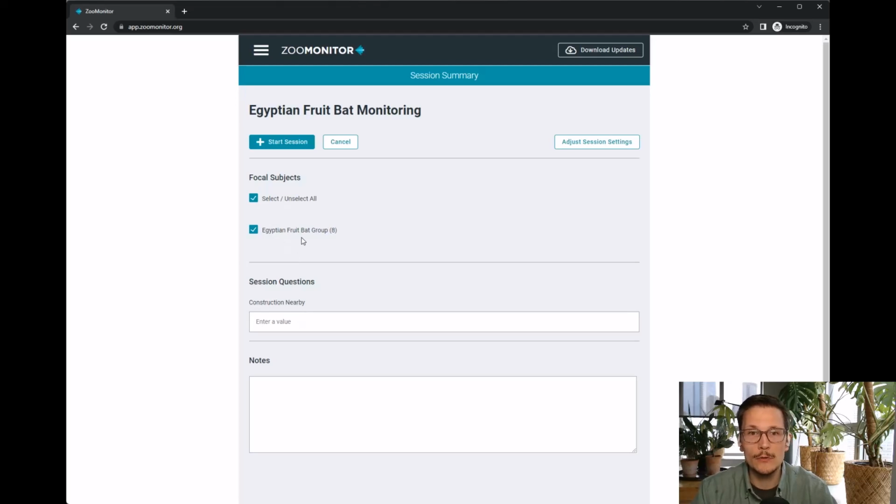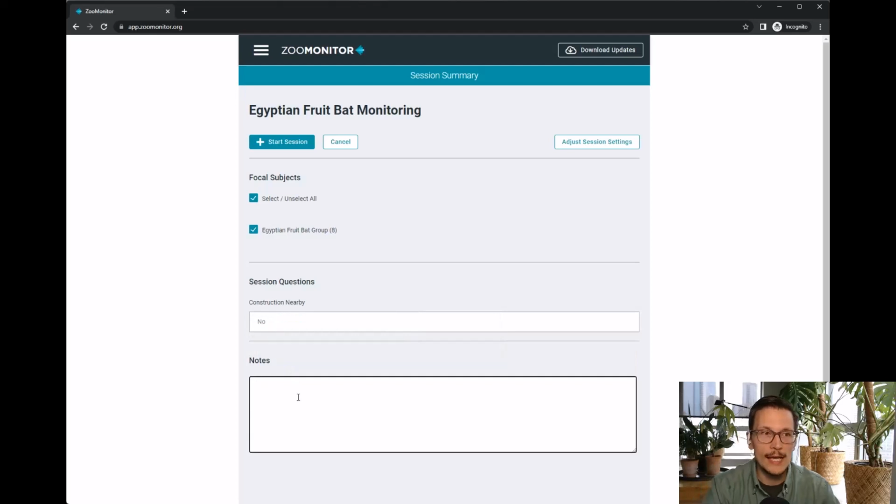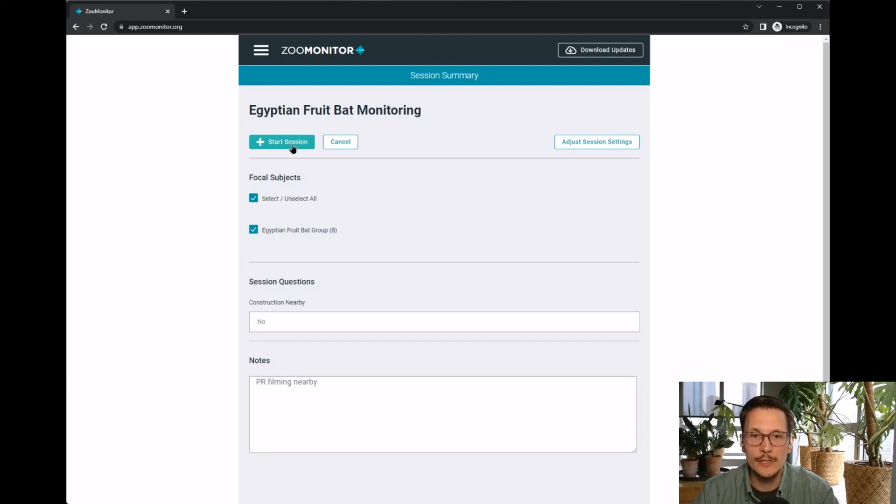So we'll go ahead and record this. You can see our focal animal for this project is a group here, our Egyptian fruit bats. And then we have one question on here, construction nearby. So I'm going to say no. And just an example of what you might record, let's say we have PR filming nearby. That's something that doesn't happen frequently, but we might want to look back at that session. If behavior were different during that session, that might be a good example of why. So I have that note added. We'll go ahead and start the session.